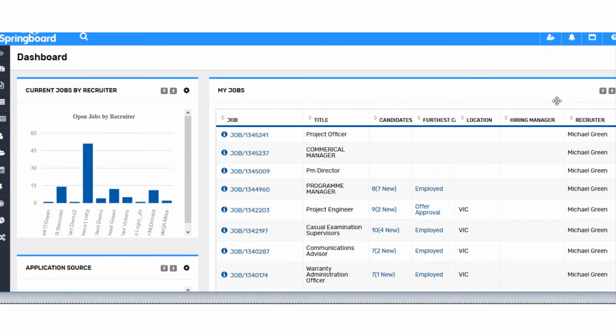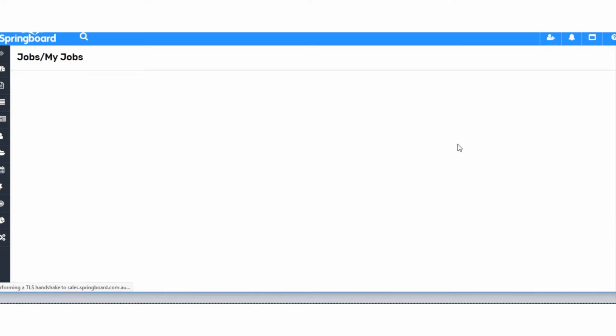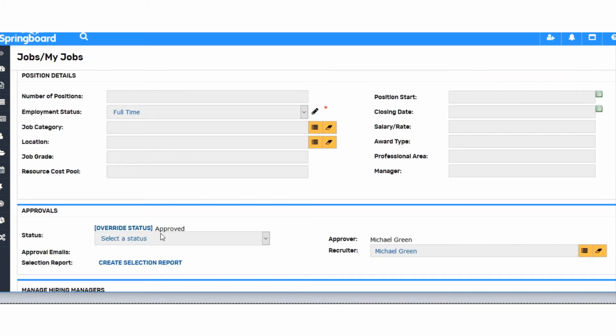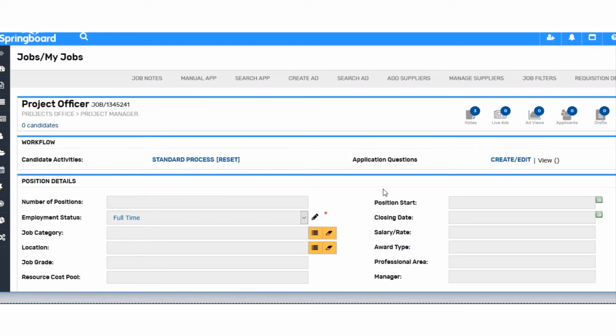In this video, we're going to look at how we can create an advert in Springboard. The first thing we do is click into one of our requisitions that we created earlier on. From here we can see that this particular requisition has already been approved, which means that we now have the ability to create an advert against this requisition.